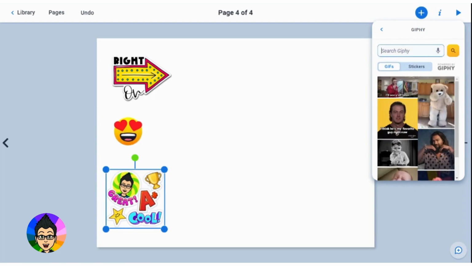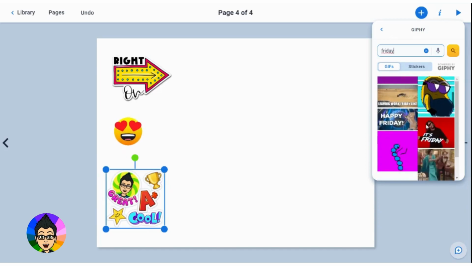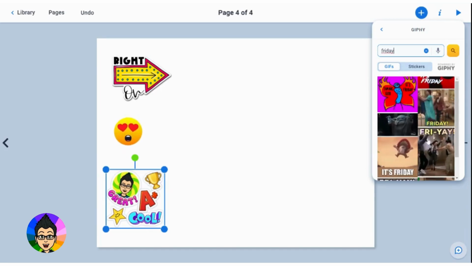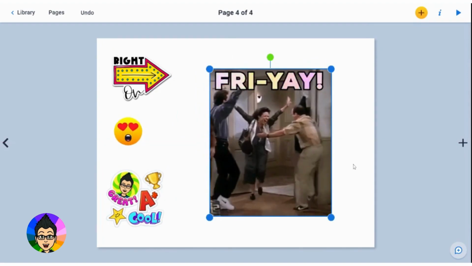All right, we got one more thing I want to show you here that's great: I can add in animated GIFs. So happy Friday. There we go. I can search for those that I want to bring in here. Who doesn't love a good Friday dance? So I can add this to the design as well. So GIFs are fun for feedback.